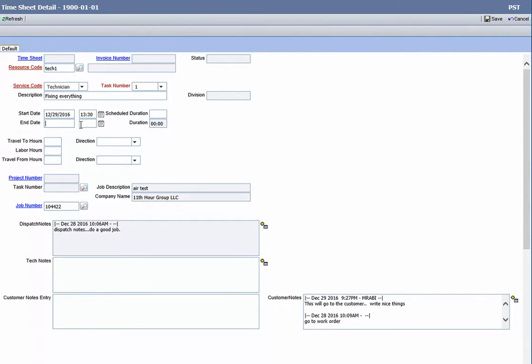And then the end dates, you do not need to enter this in. This will calculate automatically as we put in our travel hours and our labor hours. So let's go to the travel hours. So you'll see this box is for the travel hours. So we'll say we travel for 1 hour.